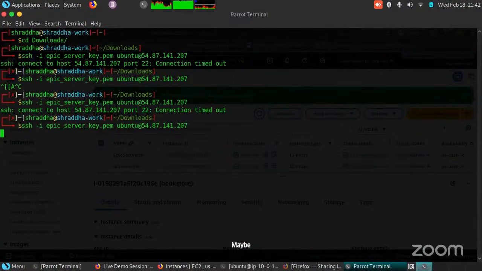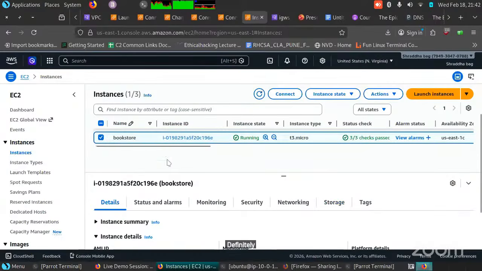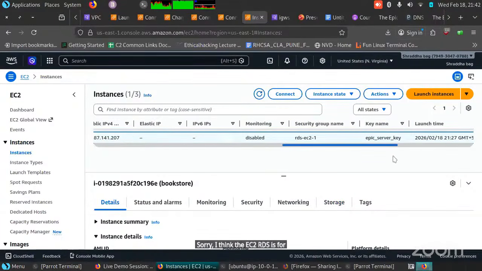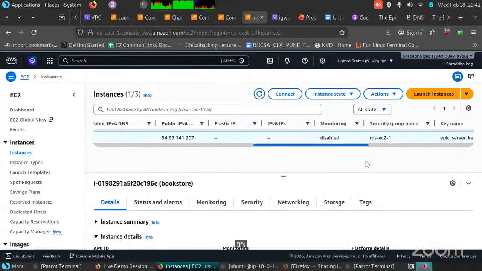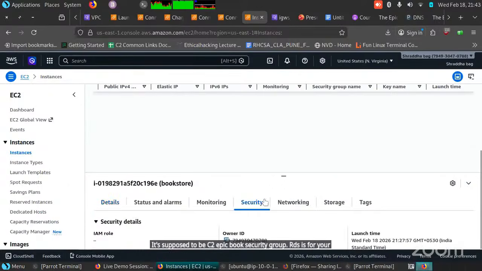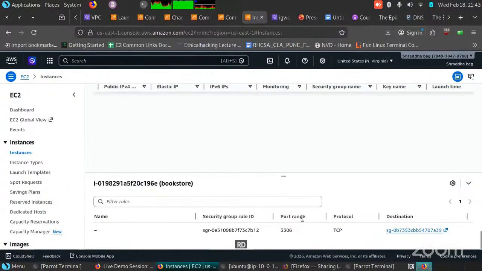Maybe you can still check the inbound route, whether the inbound rule corresponds. Check the inbound rules first. I think the EC2 RDS is for your database. It's supposed to be the EC2 Epic Book Security Group. RDS is for your database. You still choose that same security group again, that was what I was actually asking.